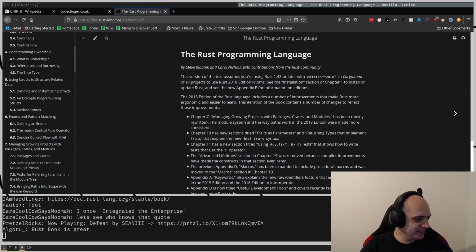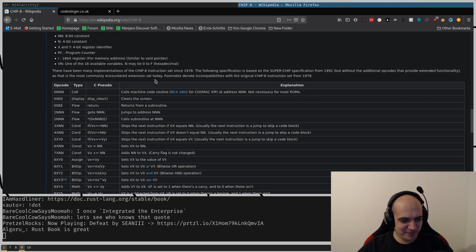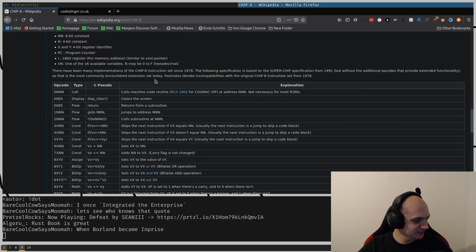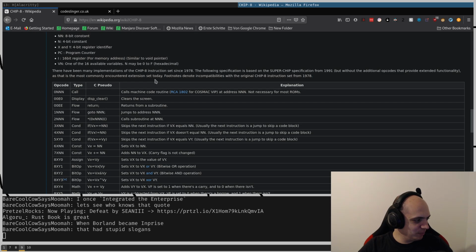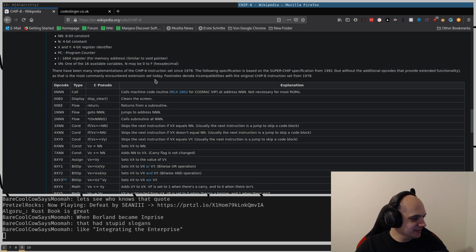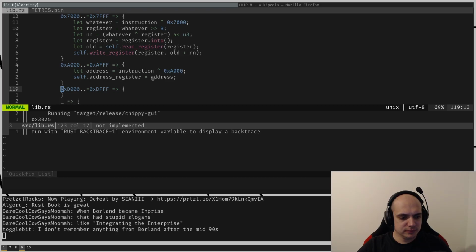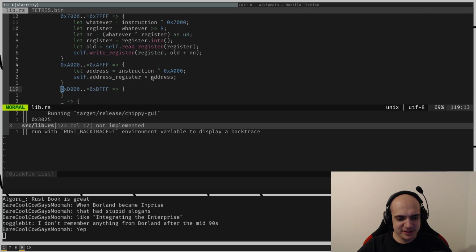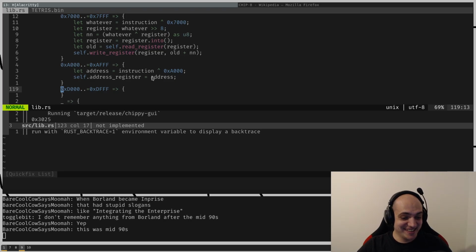I once integrated the enterprise. What? Where's that from? When Borland became Inprise. Borland was what? Wasn't Borland the original distributor of Delphi? I don't remember anything from Borland after the mid-90s. I don't even remember the mid-90s, so there's that.